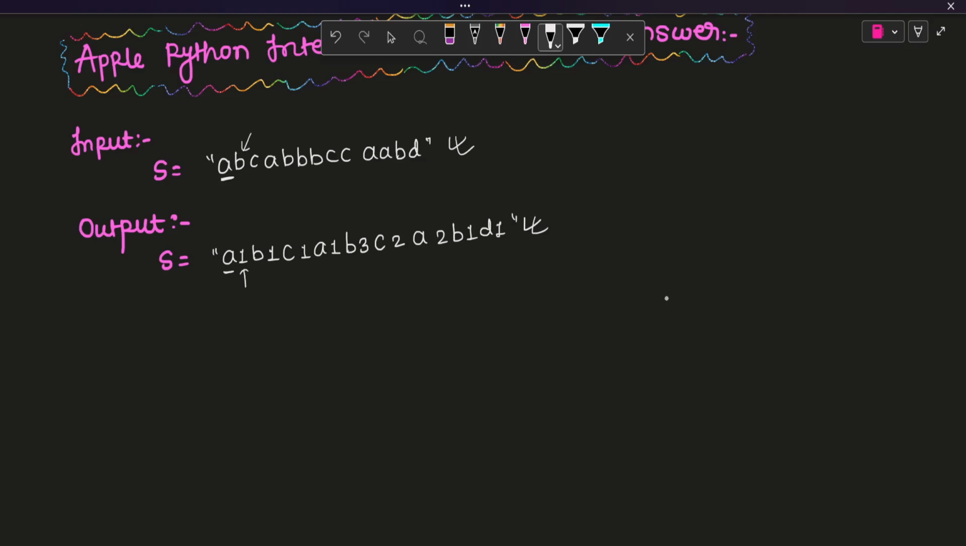Then again we have B, and then we will look for the consecutive or consistent B. We don't have any such B, right? So we write B, and then the count is 1. Similarly for C, it is 1. And for A, it is 1, right? And for B, we have three B's consecutively. So we write B3 over here. Then for C, we have 2, so C2. Similarly for A, it is 2. And for B and D, it is 1 and 1, right? So like this is what we need to generate out of this problem, right?